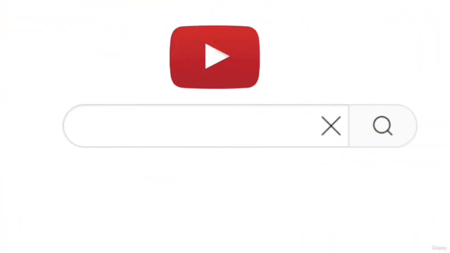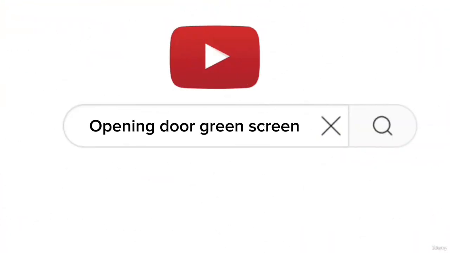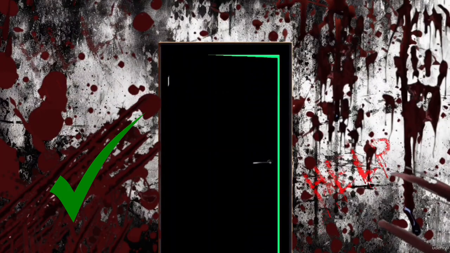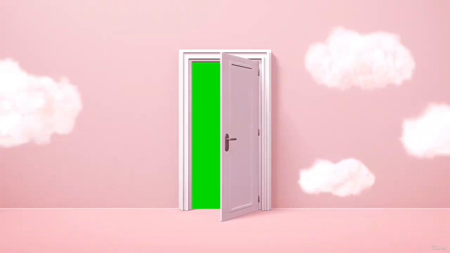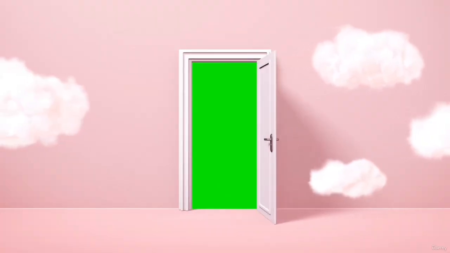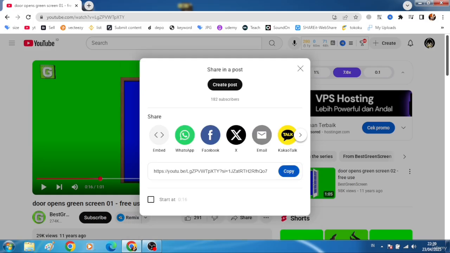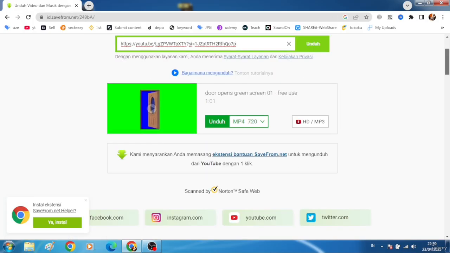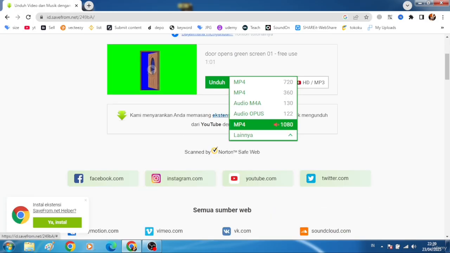Now go to YouTube and type opening door green screen. Then, look for a door animation where the door opens into the green screen like this. Not like this one. If you found a good video, copy the link, then go to Save From and paste the link, and choose the highest quality to download.